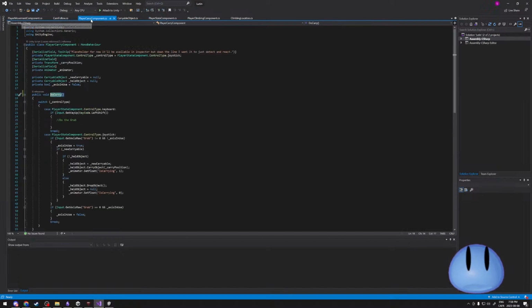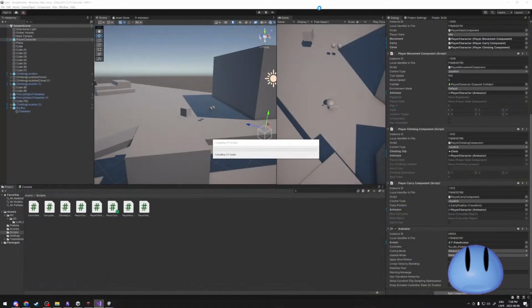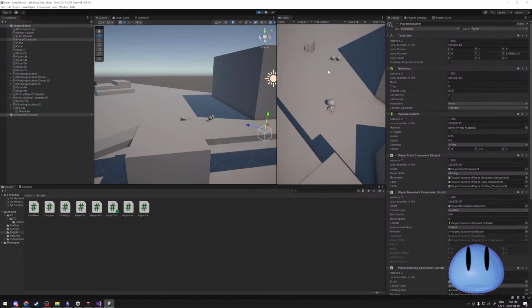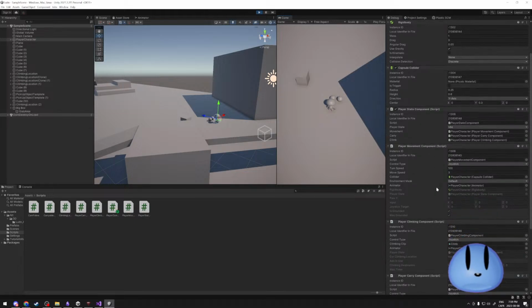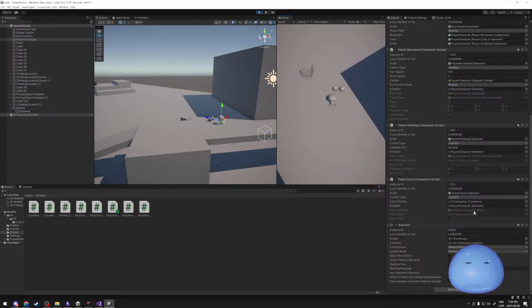That is not what we want. New carryable is carrying 1, is carrying 0. So held object equals new carryable. New carryable equals null. Let's see if that's the issue. So where's my new carryable? Down here. Oh, look at that. It never leaves. It never leaves.